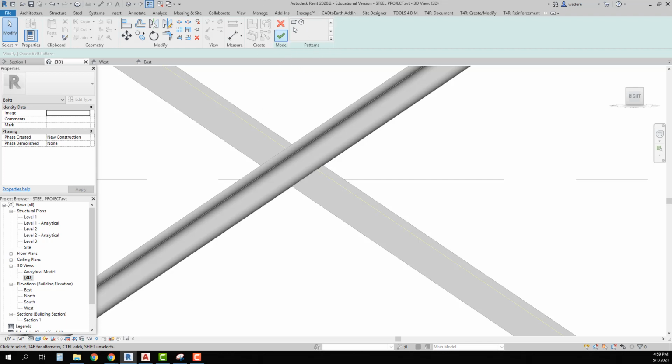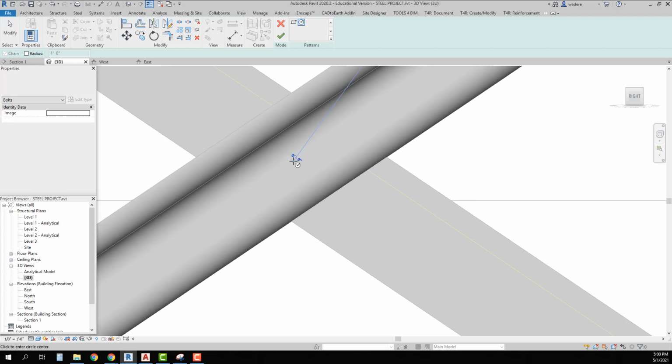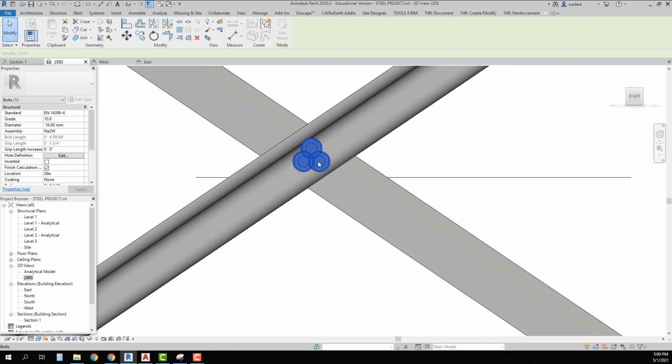If I were going to have more than one bolt, I could do it as a rectangle and pick the corners, or I could do it in a circular pattern. I'm going to pick circular. We're only going to have one. It's going to come in with more than that to begin with, but I just want one eventually. So I'm just going to draw a circle in there like that, and then I'm going to click on the check mark. And now I have my 3 bolts in there.